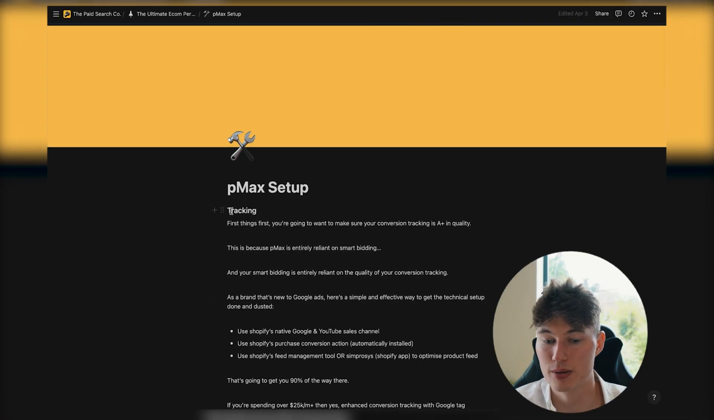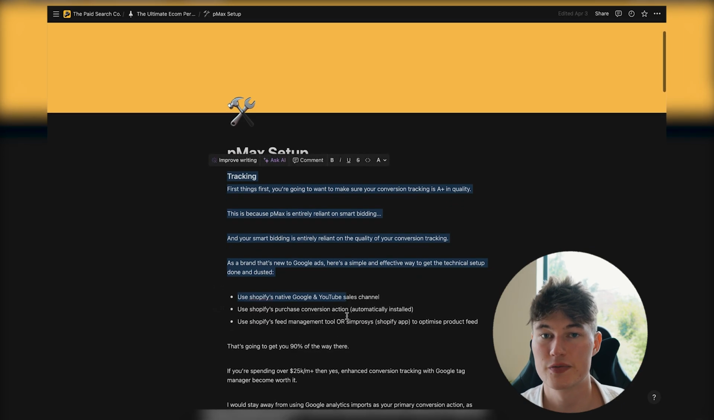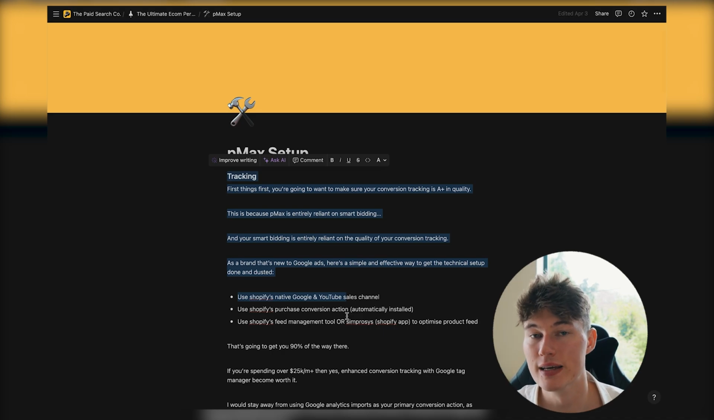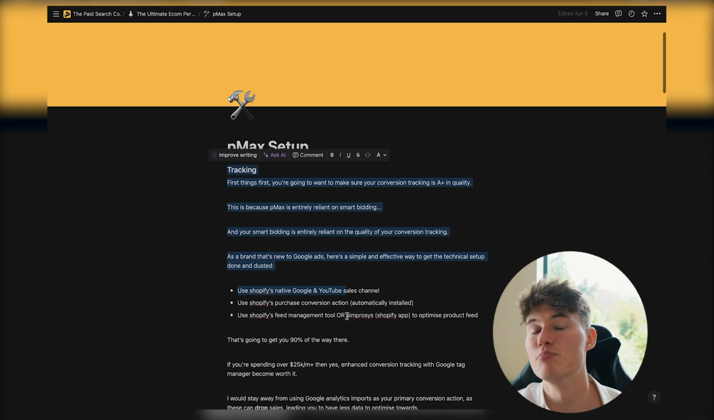Cool, moving on to the pMax setup. So first things first, you're gonna wanna make sure you've got conversion tracking in place. As I said, pMax is a very automated campaign, which means it's less about the buttons that you push and it's more about the data that you feed the machine. It's more about the inputs there.